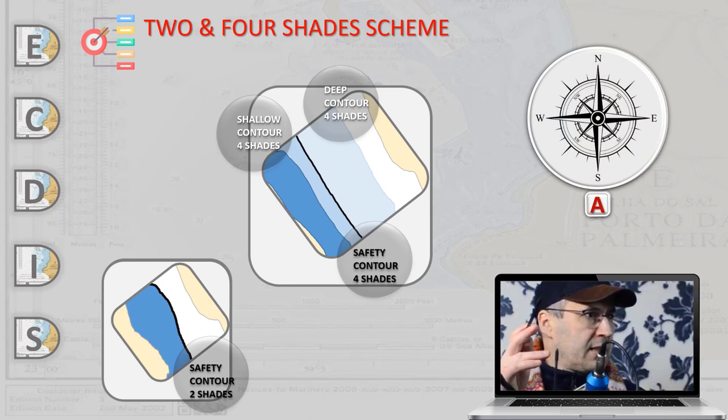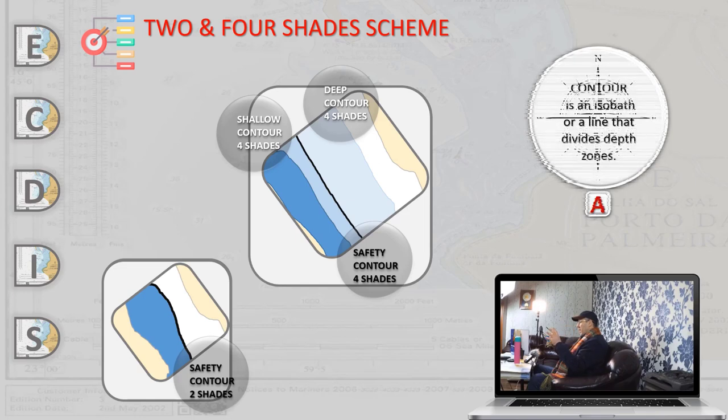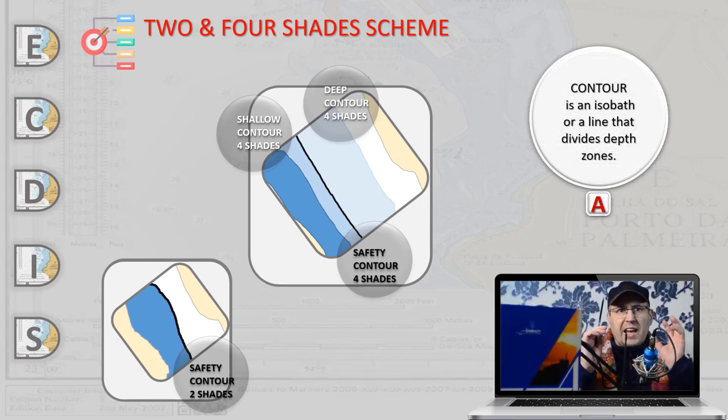And the last, but not the least, issue here is to remind navigators that a contour is not an area. Contour is not an area. A contour is a line which divides zones of different colors of a charted area.